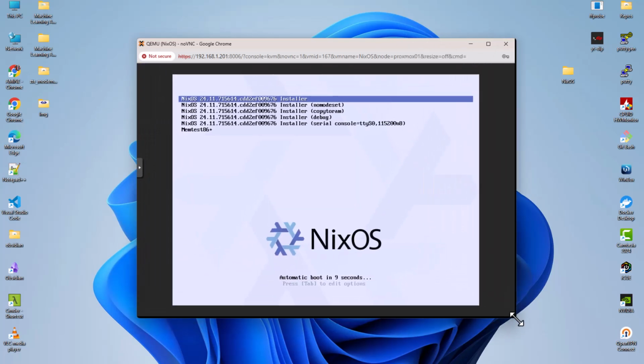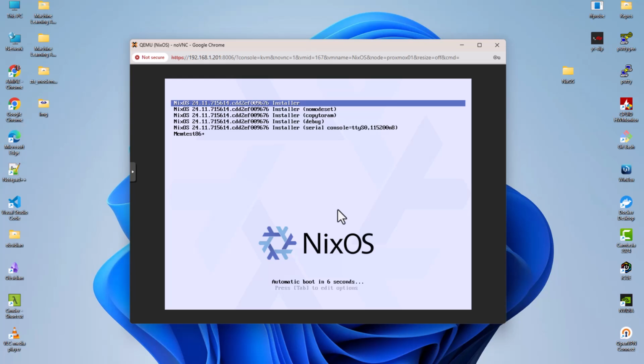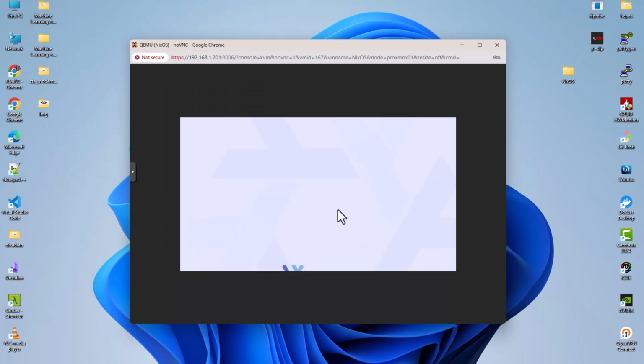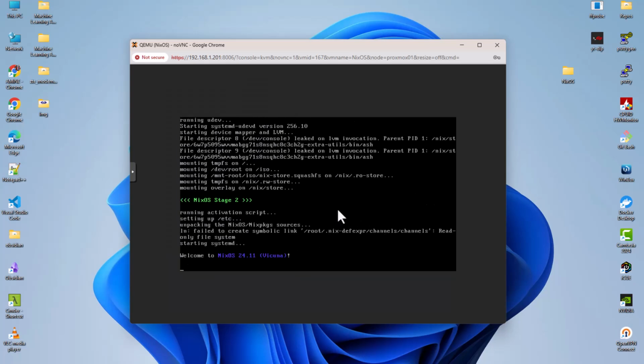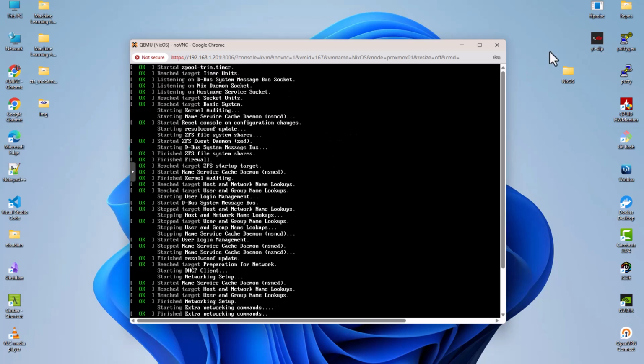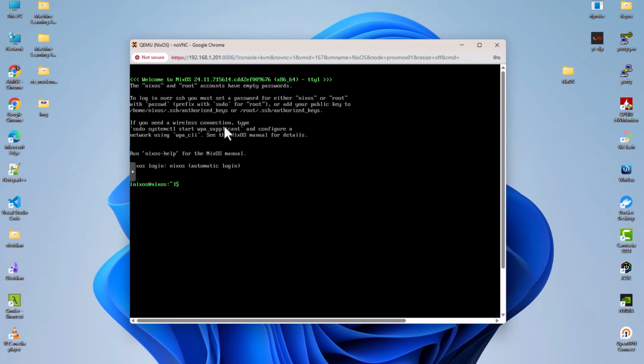I will try to maximize that. Here we go. This is the first screen. Of course I will choose the first option, which is the installer. As you can see here, I'm installing version 24.11. So let's hit enter and see the full process. It's like a live CD boot. Okay, here we go. Welcome to the NixOS 24.11.